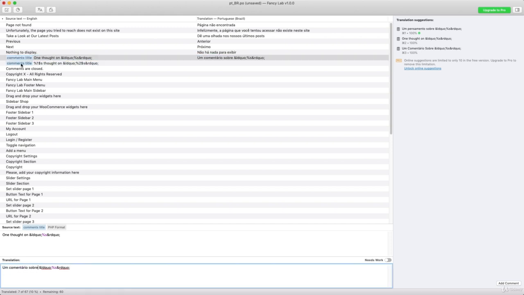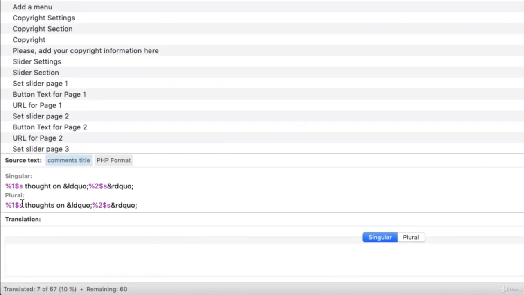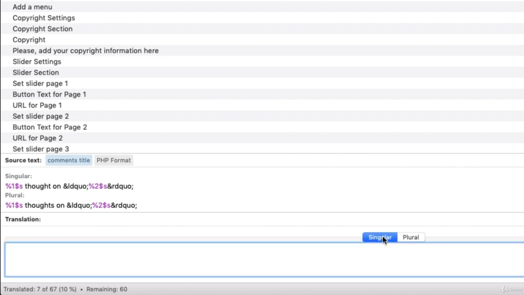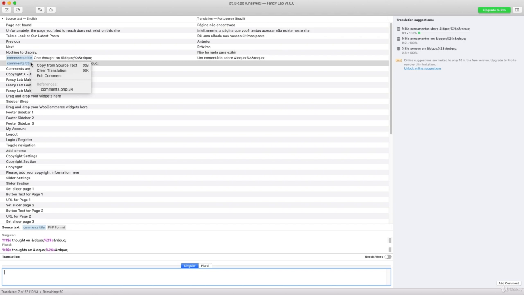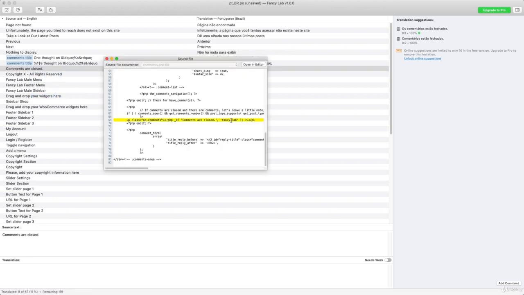Another point of attention is these types of texts. They have a singular and a plural form, so you need to complete both translations, for the plural and for the singular. Another feature that helps the translator a lot is this one here. When I right click on the text, I can see exactly in which file and what line the text is. This can help me understand the context of the translation. Very interesting.